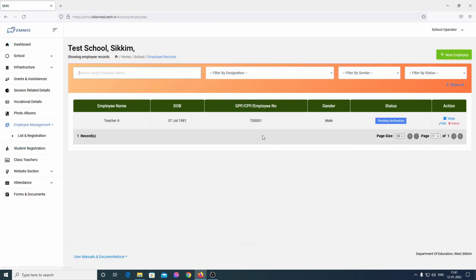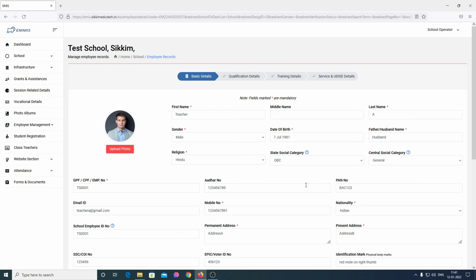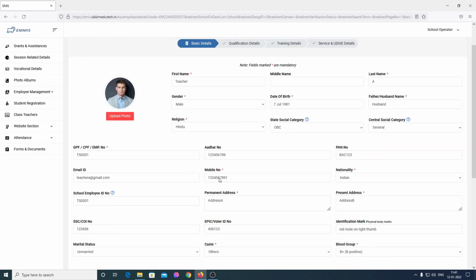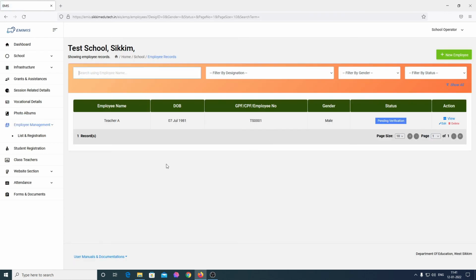If we go back to the list and registration, we get to find that we have teacher A, 7th July 1981. We have employee number, gender, status. Since it is not verified, it will show as pending verification. Now, if there is any edit updates required for the registered employee, you can do it by going to Edit option, so you'll get to find the details registered. If there is no edit or addition, you can move back to the list and proceed with other registration of employees.